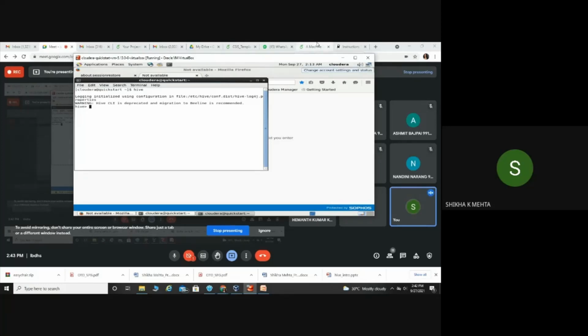So this is the CLI, and some warning is there. We can ignore this warning; it says Hive CLI is deprecated and migration to Beeline is recommended. That's fine, we can work over here. So we write one command, one query, that is describe. Let's see.